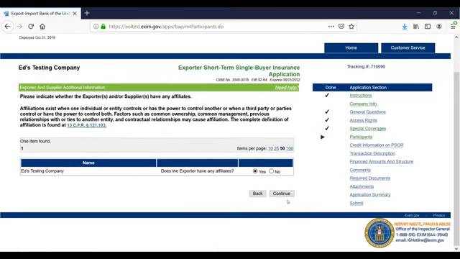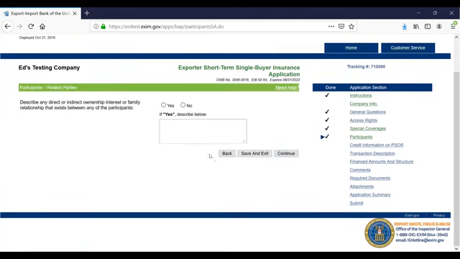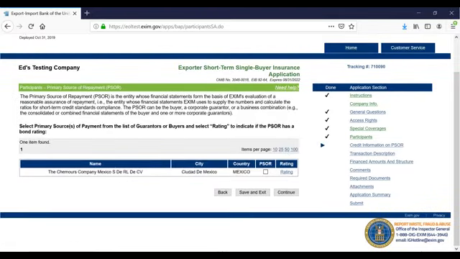I beg your pardon, it wasn't quite done. So this is the section that allows you to enter information about the affiliate and the insured. So let's say, we can say family owned and continue. And then you're now in the section that's asking for credit information about the buyer.